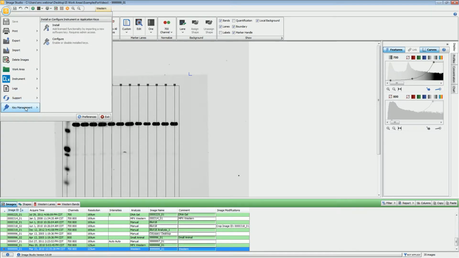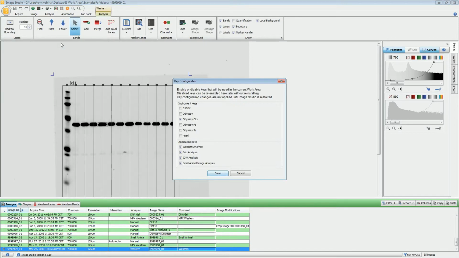Now here under key management, if you have received, say, the In-Cell Western key or the small animal analysis key, if you click on the install button right here, navigate to where that key file is located and then import that in. Here under configure, this is where you can choose the different instrument acquisition keys. So normally, if you are just connecting to a single instrument, such as the Odyssey CLX, you will just have that one checked, and then it will automatically connect in.